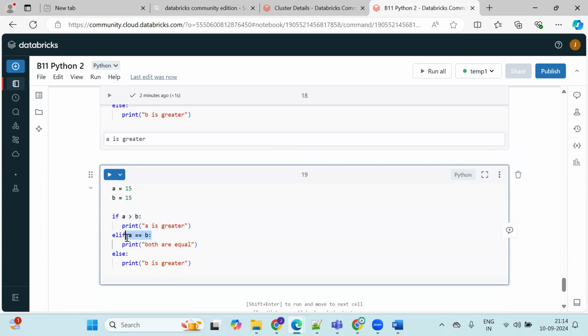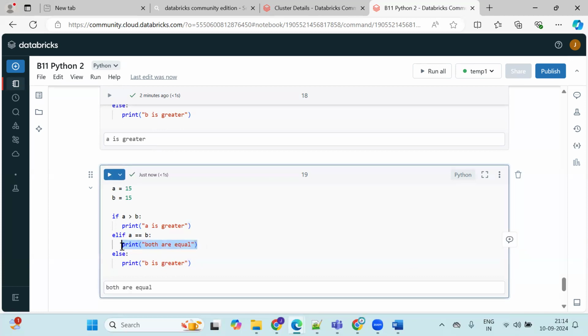So A is equals to B. That is true. Then it will print this statement. It will ignore this statement. If we make this also false, then it will go and print this statement. So in this case, both are equal. So it's printing both are equal.